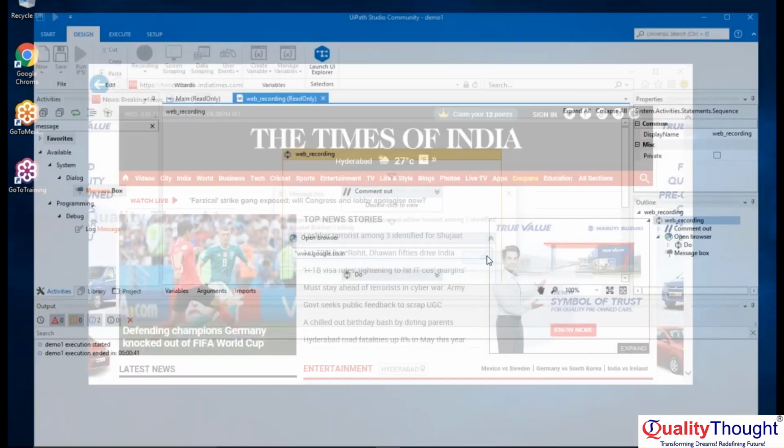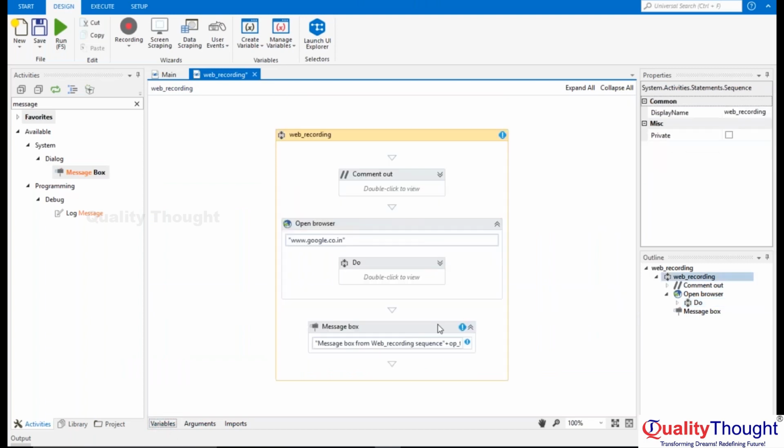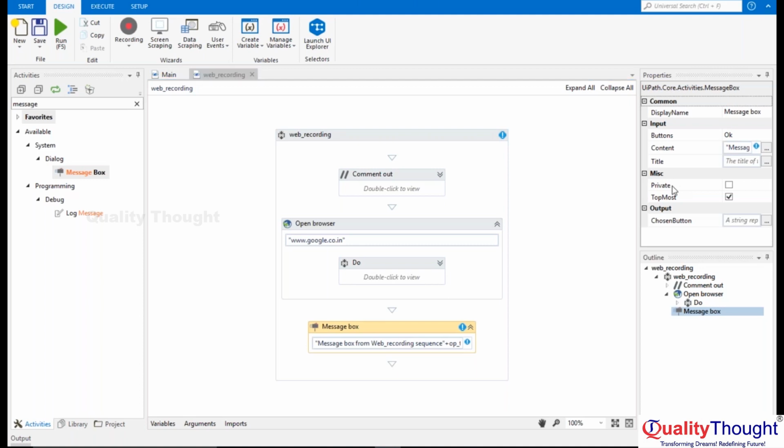If you try to change the scope of this variable from web recording to basic do, then you will have an error directly coming up as a validation error. So the scope plays a major role with respect to the variables that you have and the value that you assign to it, and also how it varies the reliability of your code. Are people clear with the scope and how it is affecting the availability of the variable across different locations?